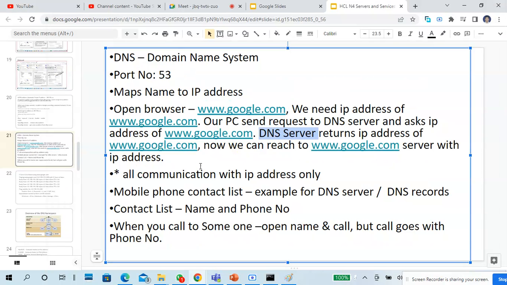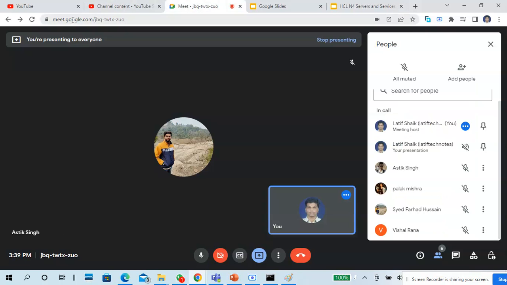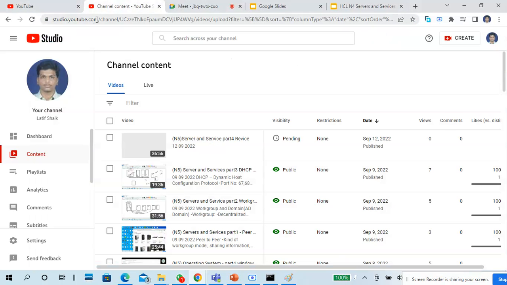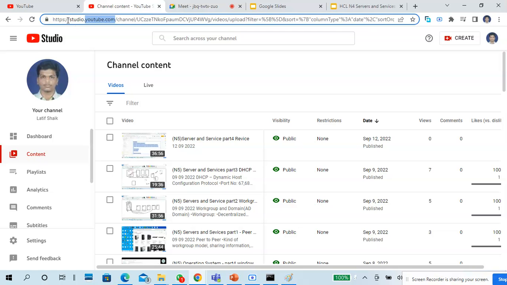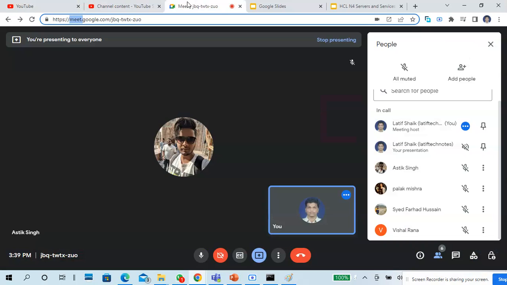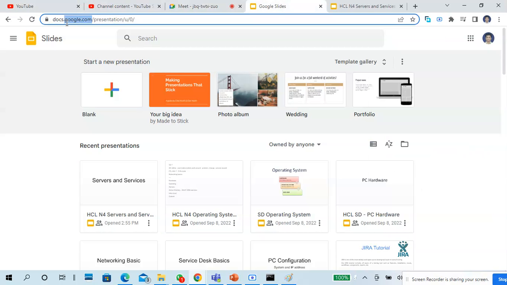It's not google.com, guys, it is www.google.com. Why I told like that, we'll see. It is also google.com, okay? But it is meet.google.com. Different service, different host. Meet.google.com is also google.com, but the title is different. See, youtube.com, studio.youtube.com, but this one is just www. This is also google.com, but docs. It's a different host.